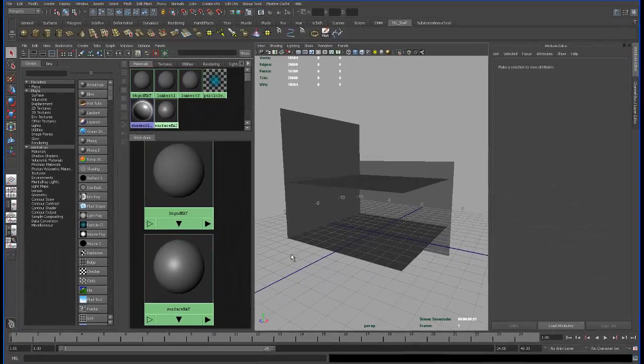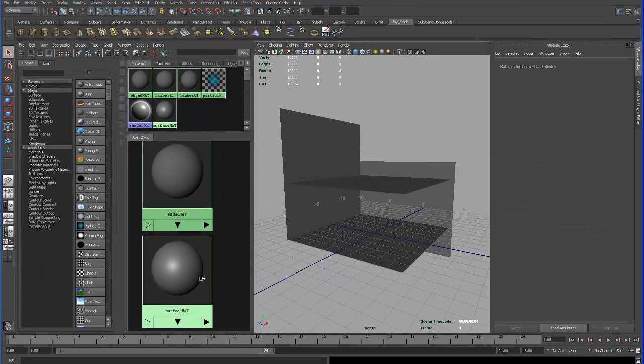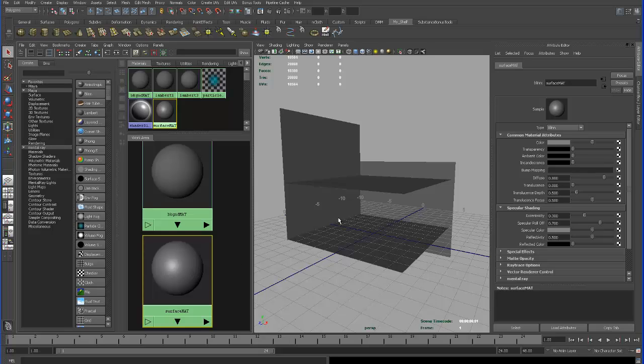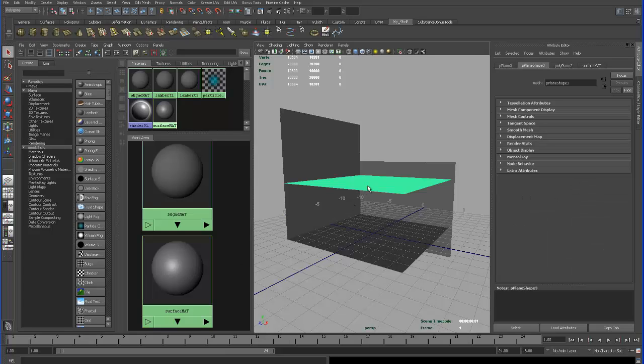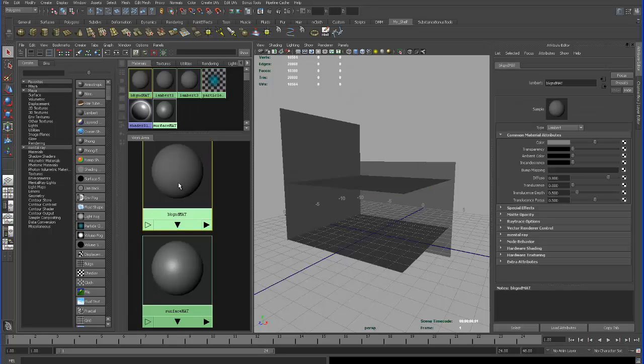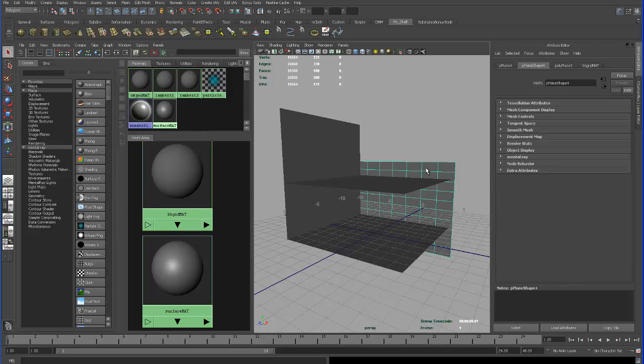We'll be using 2 materials, a surface material here, which has already been assigned to this plane that will become the water surface, and also a background material which has already been assigned to this background object here.